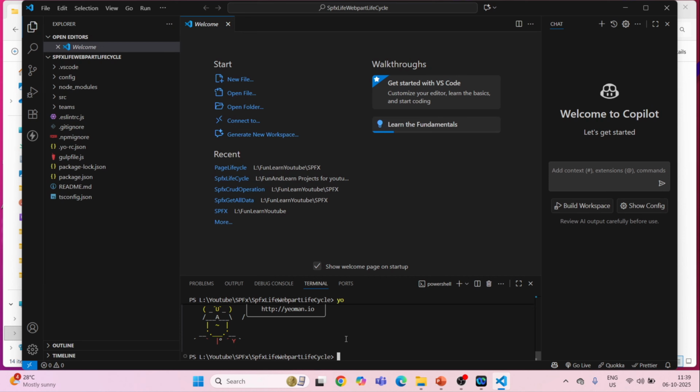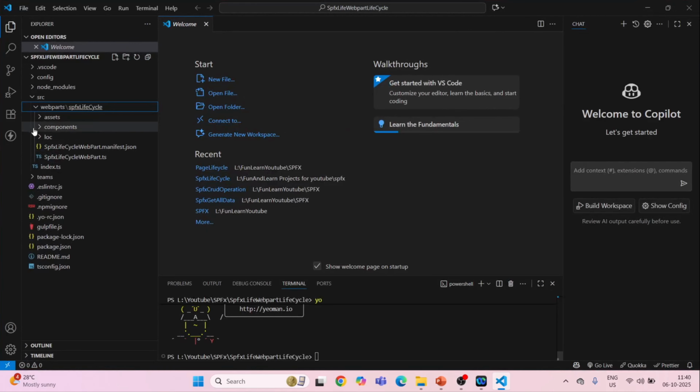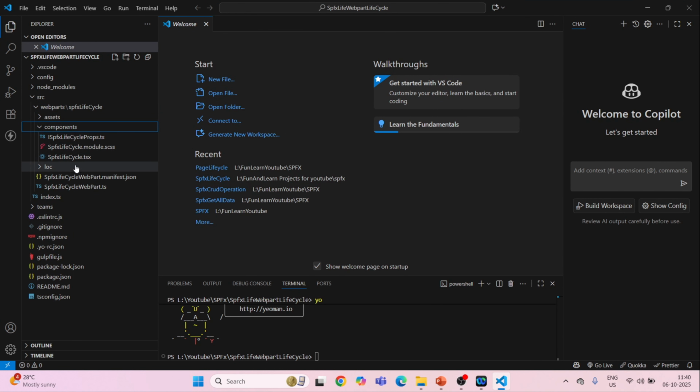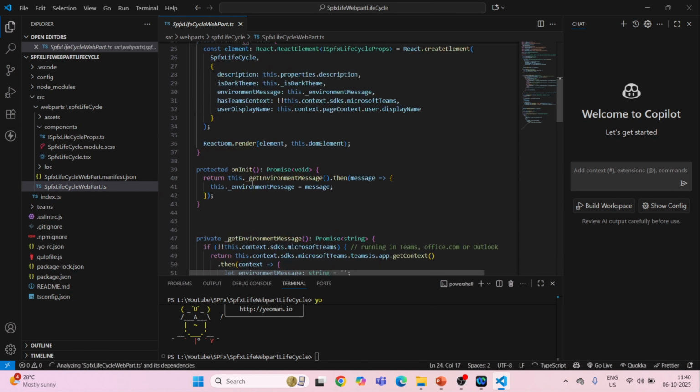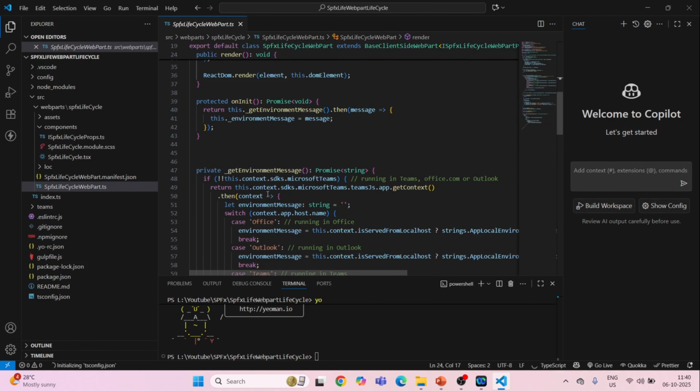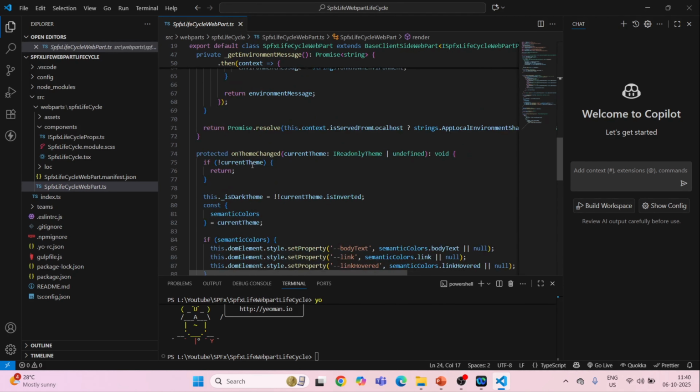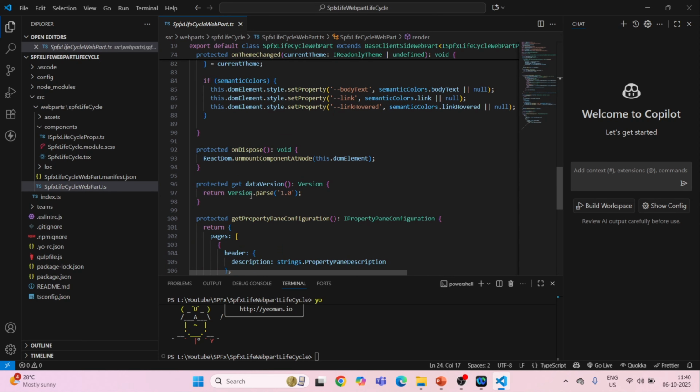Now our project got loaded, everything has been installed. So the first thing I will show you is if you go to src, if you go to webparts, and if you go to components, we have this web part TS, we have TSX, right? This is where we have all the SPFx lifecycle methods. If you see this, we have render, we have onInit, and we have dispose as well.